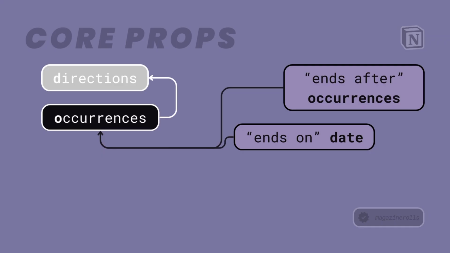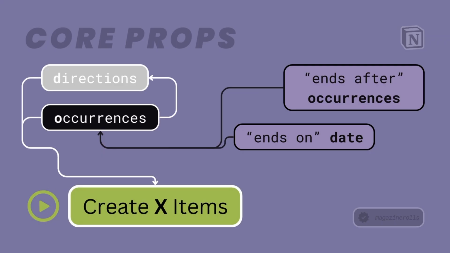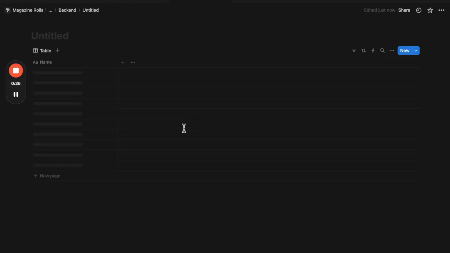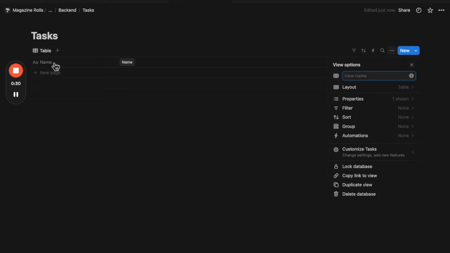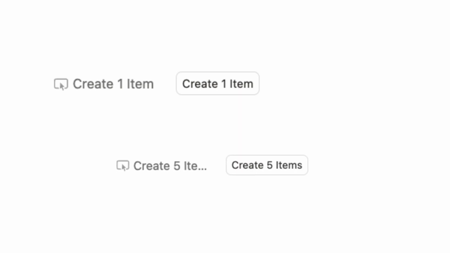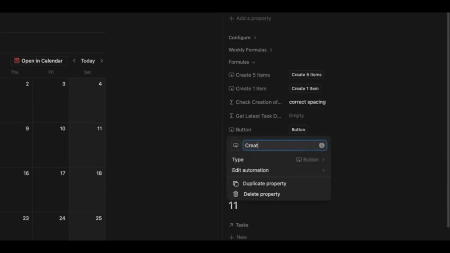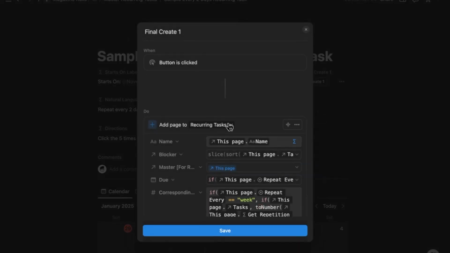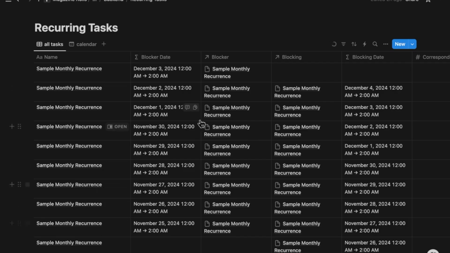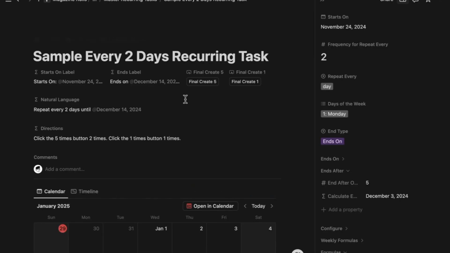At this point, my next step was to make things more user-friendly. So I had already decided before I even started this project that I was going to create 2 to 3 buttons, and one of them would allow us to create 5 items, one of them would allow us to create 1 item. Finally, if needed, I would see if I needed to create a create 10 items button. These buttons go ahead and create pages in the tasks database and link them to this master recurrence page.